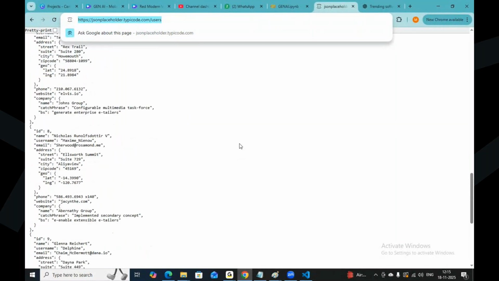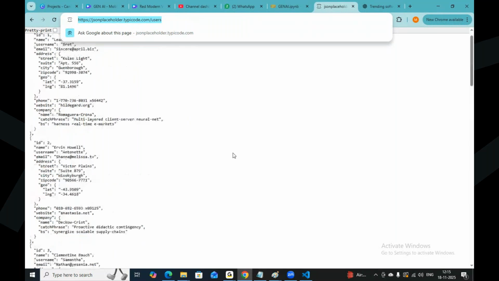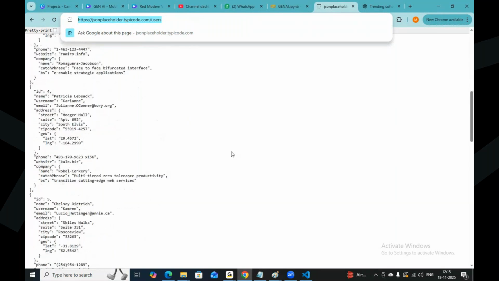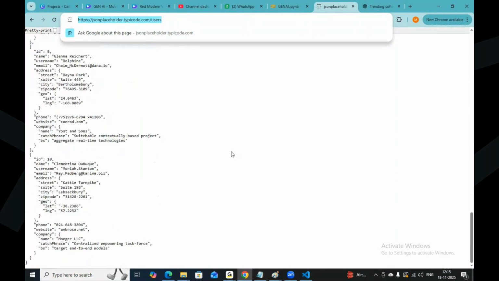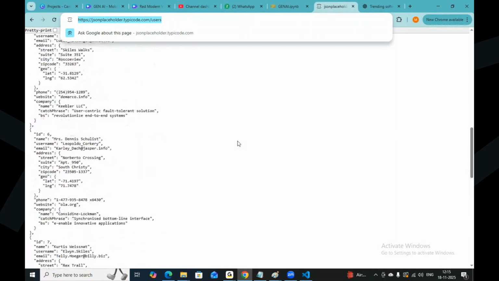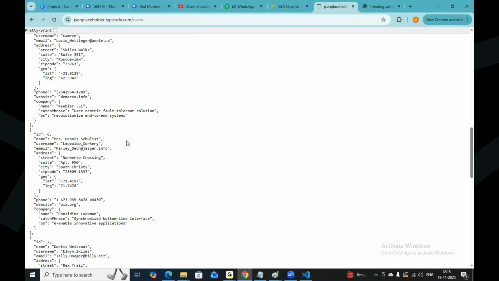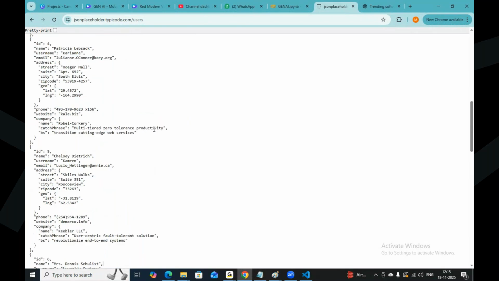Yes, sir. I'm requesting this API, I'm getting this much data. But I want to show this data on top of the interface. Interface is nothing but the screen. My browser needs to show this data. This is the API. When you hit this API, this is the data coming.